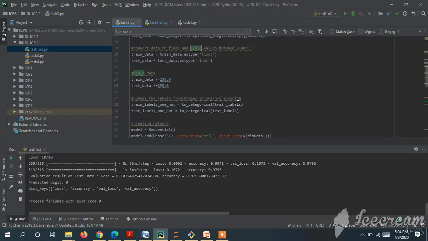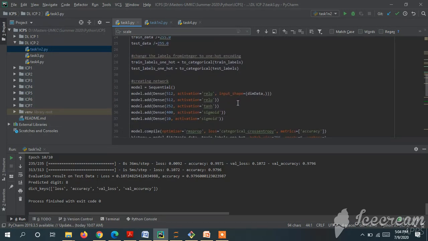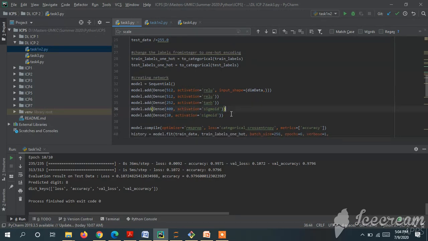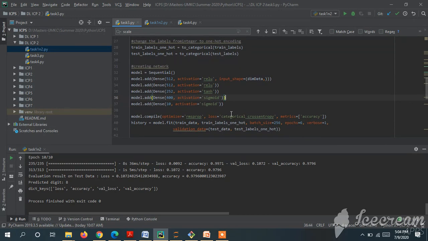See, for the same sequential model network, we are creating the network with the input layer activation as ReLU, and I have added 512 layers with the activation ReLU, and again added a hidden layer with 252 dense layers with the activation method as tanh, and then added again 400 dense layers with the activation as sigmoid. This is the output layer. Only this we need to add here in task 3. We have to run this program and compare it with the previous program. Run this, and in the same way I have plotted the graph.